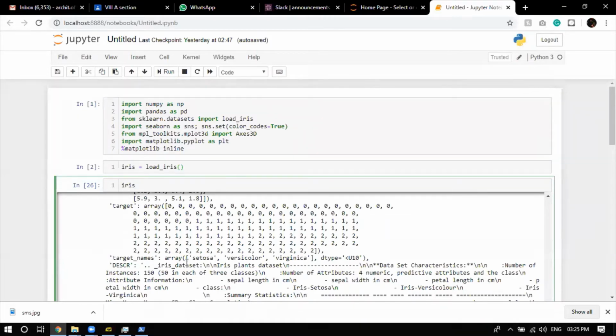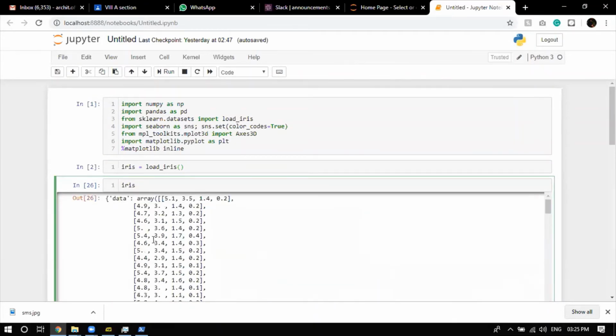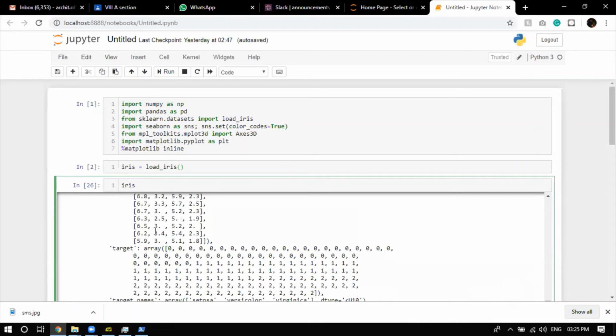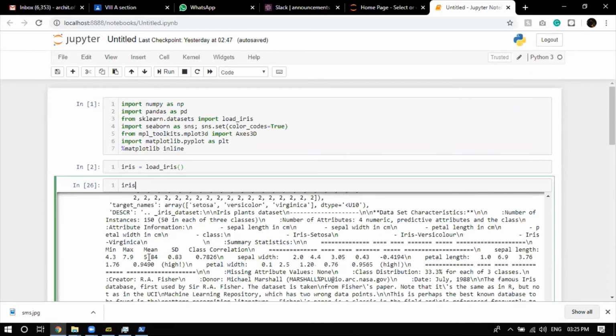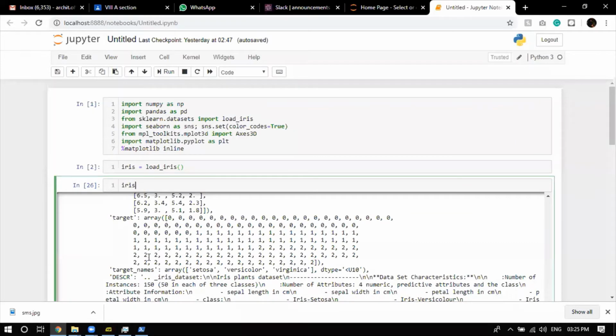Now we'll find the target names. What are the target names? The target names tell you what all targets you have. So the Iris dataset gives what it has.